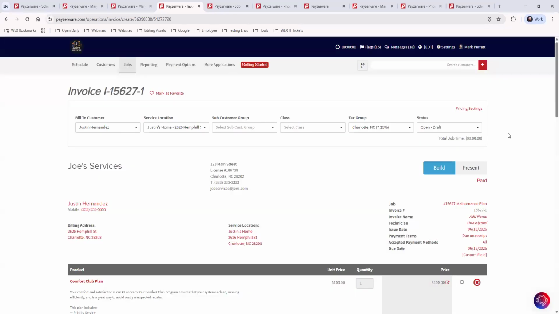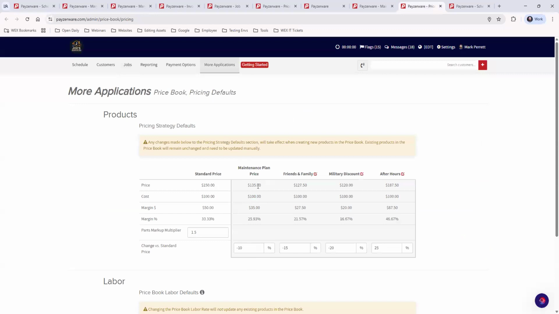But that's the thing I wanted to point out is your maintenance plan pricing that you set up here will automatically discount on future jobs for that customer, as long as they're a maintenance plan customer.